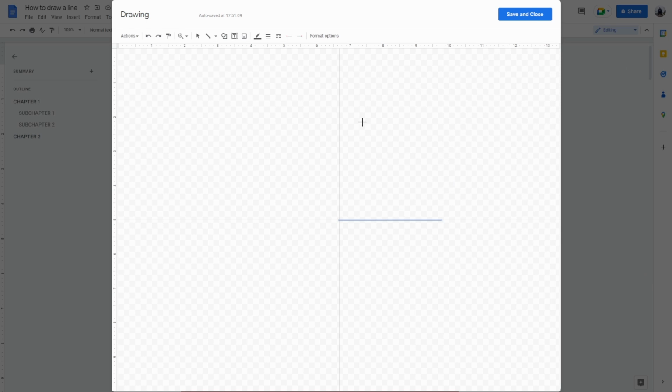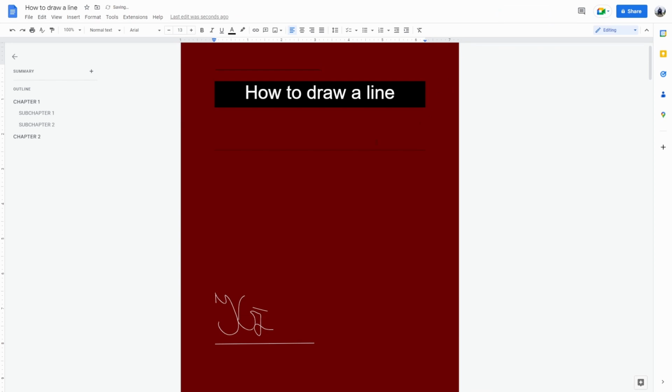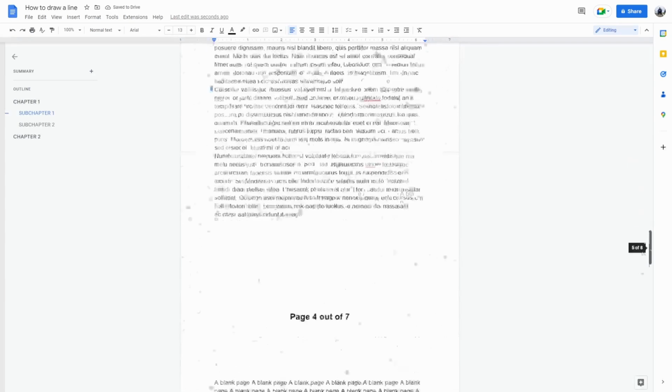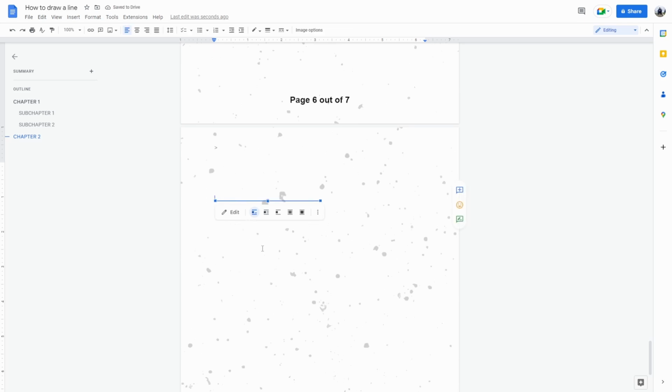So after you've done this, you can save and close. And as you can see, I've added a line right here. Now you can Ctrl-C, Ctrl-X to delete it. Go way down here, select this area, Ctrl-V for pasting. And there you go, you just drew a line.